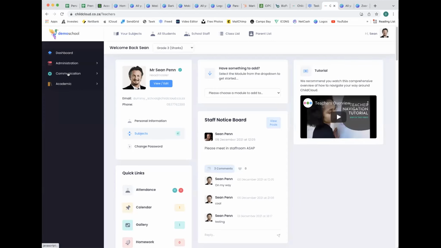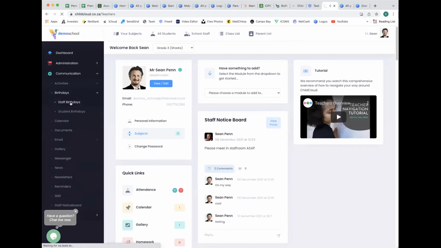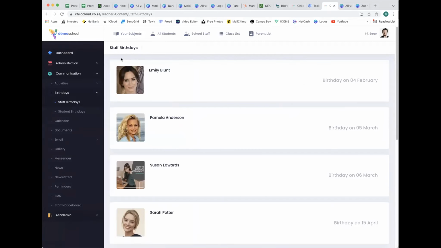Okay, so under communication, we've done activities. We're going to move on to birthdays. All birthdays does is show you all the staff birthdays in the school. It won't give away the staff member's age, but it will show their date, and it'll also notify the parents on their calendar as well.